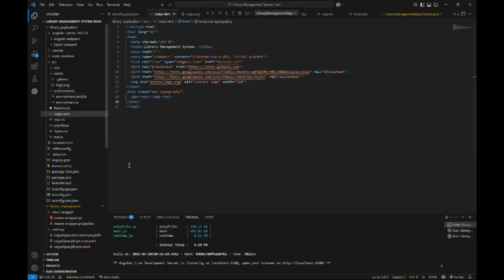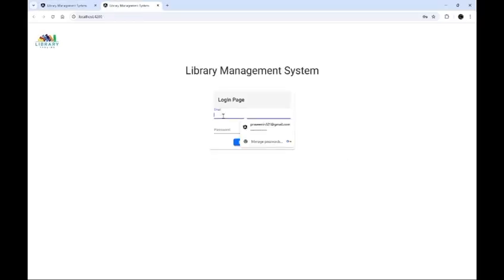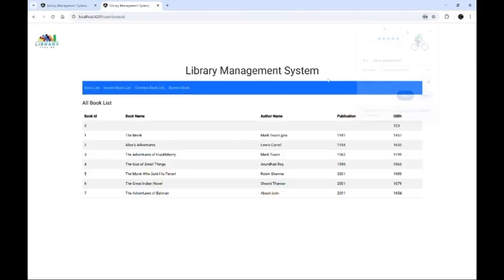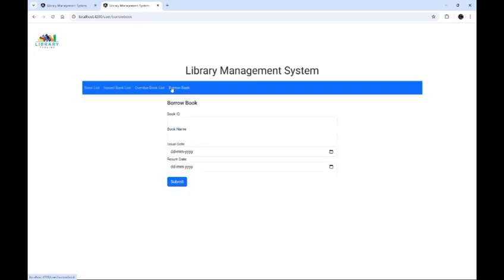Now, the second one is the users login. Now, let us see the users login. The users login is displayed. The user can access only some of the records, for example, book lists, issued book list, overdue list, and borrowed books. The user can access the borrowed books by using the book ID, book name, etc.